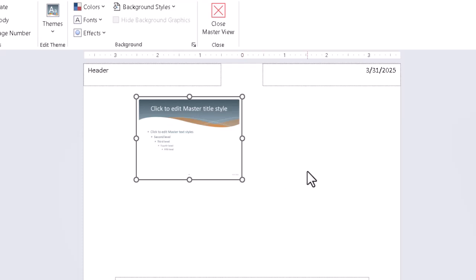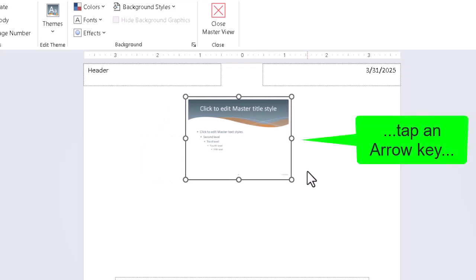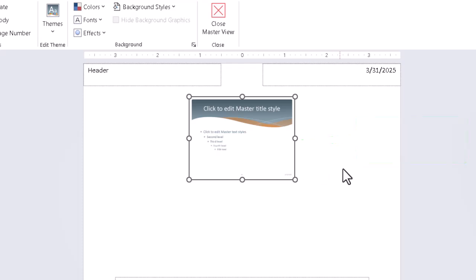Then, if you like, you can tap the arrow keys, left, right, up, or down, to move the thumbnail toward the center or wherever you want it. After which, you can go back to the Notes Master tab and click Close Master View at the center of the ribbon.